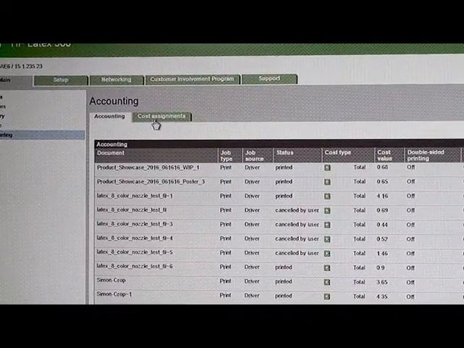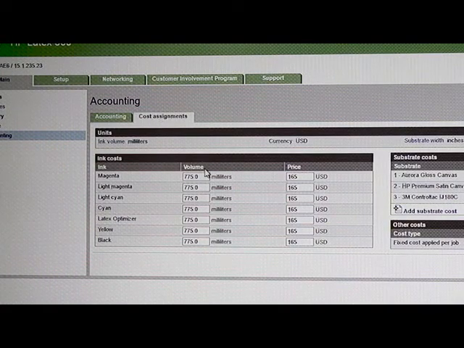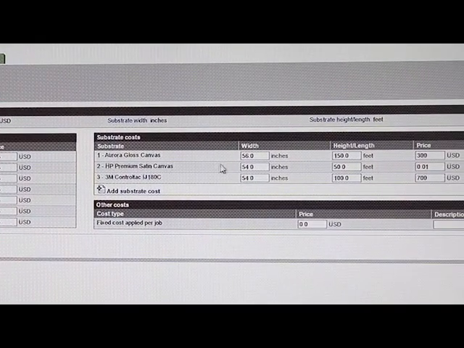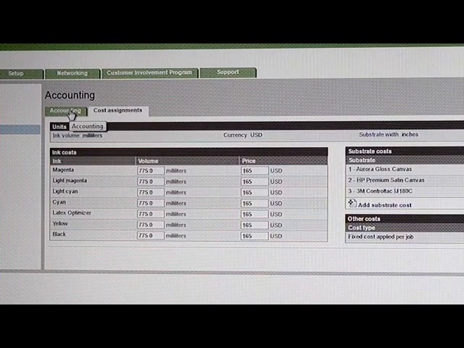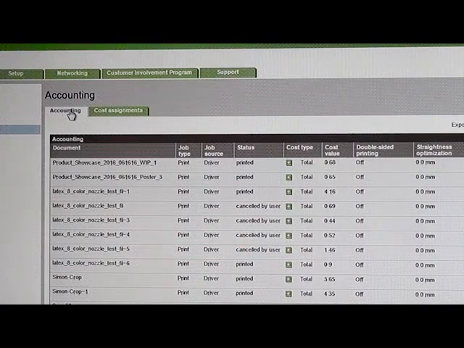Also, then you have here under cost assignments. For me, I have 775 milliliter ink, and I factor in an all-consumable price of $165. Then you can go into your media and you put in the width, put in the length, and you put in the price. That's going to calculate along with it. Then you have fixed costs. So let's say it's, I don't know, $10 for a fixed cost. That's your load and unload. You put all this together and then it transfers back to the accounting. And as soon as you change this and hit apply, it recalculates all the jobs.